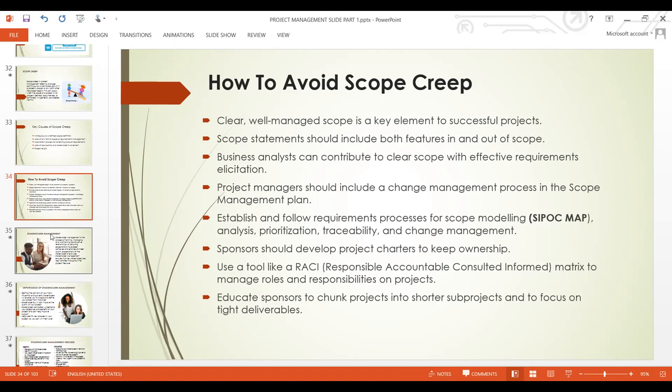So RACI matrix here is: responsible. You must know who is responsible for any deliverable, for any activity, any action. Then who is accountable? Somebody who is accountable is like a higher authority that would authorize or approve it. The person who is responsible is the actual person doing that task, performing the task. But after performing the task, somebody must validate it. Somebody must authorize it or sign it. And who is signing? The person that is accountable.